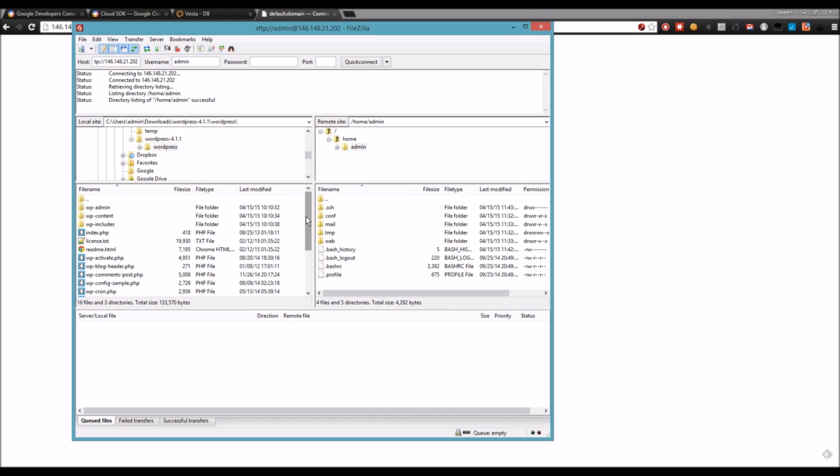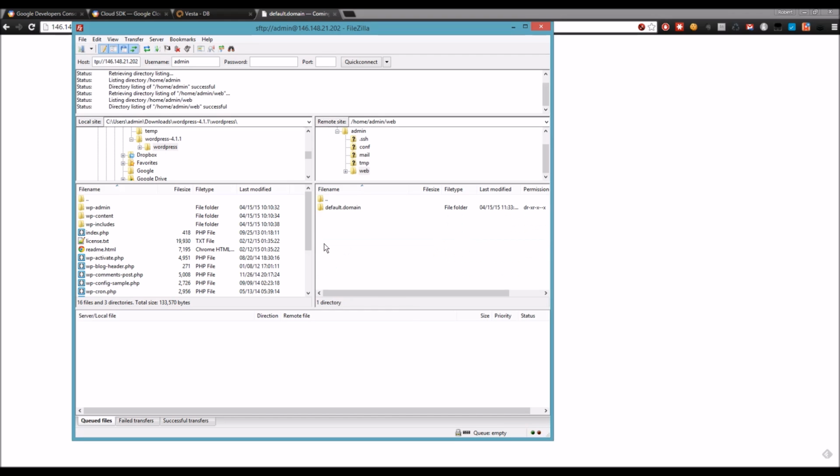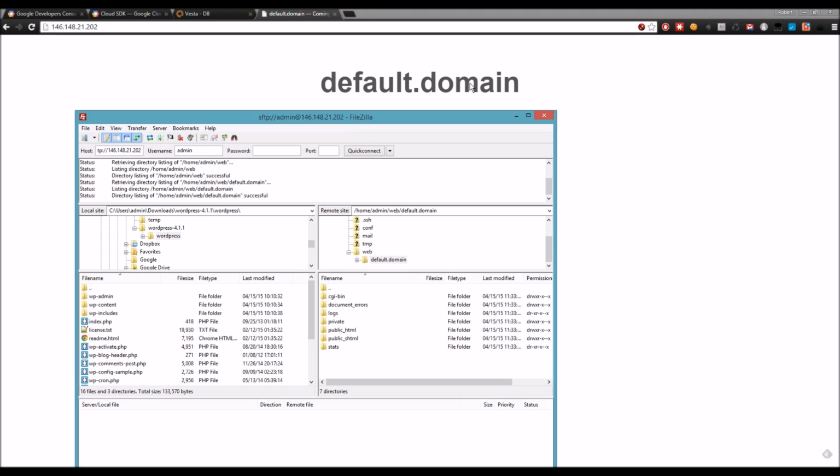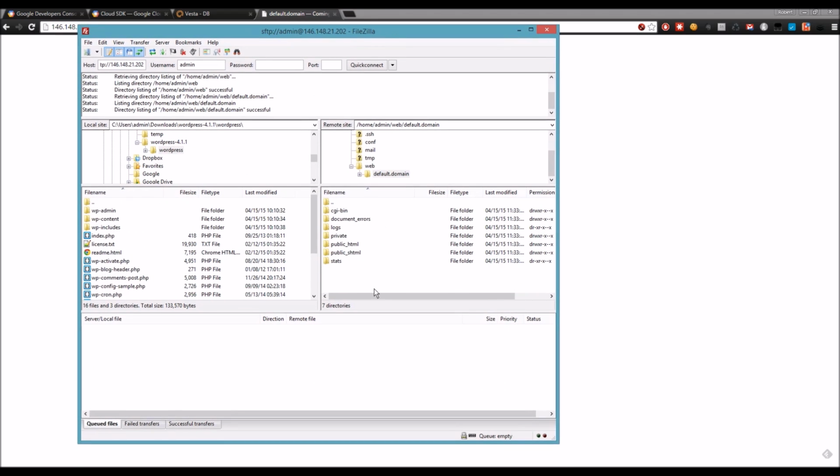To upload some web files to it, I'm just going to navigate on my local computer to the WordPress files. This is all the WordPress installation files we need to copy over. We need to copy these to, just for now, the default domain. This is under the web folder on our server, web folder, default domain. That is the default domain we can see behind us there. That's where the web files are being served from.